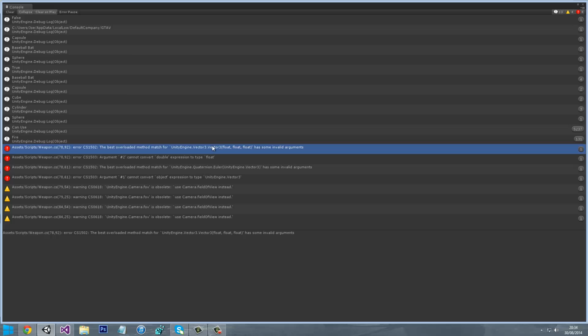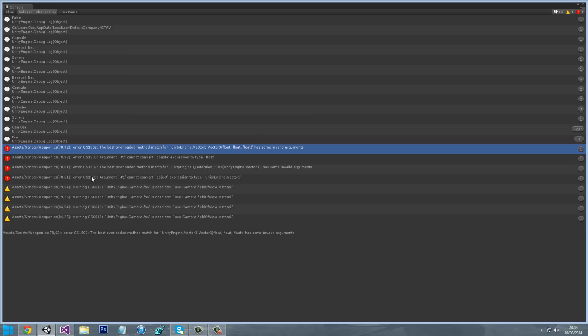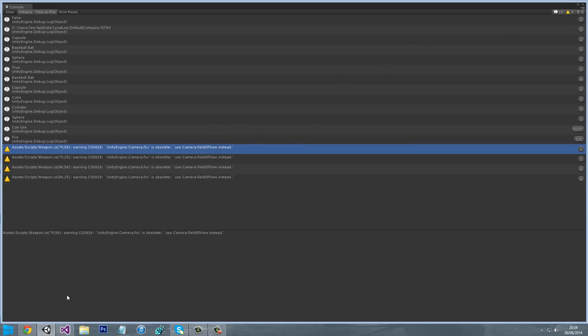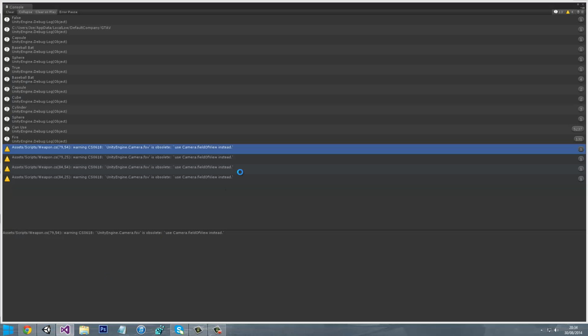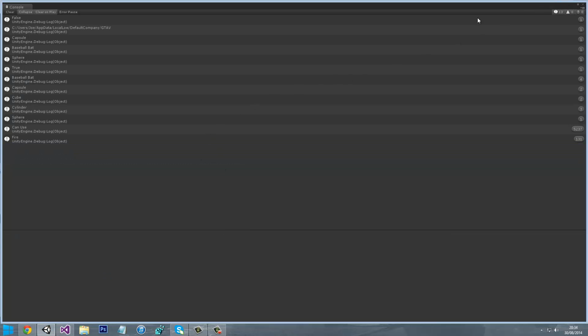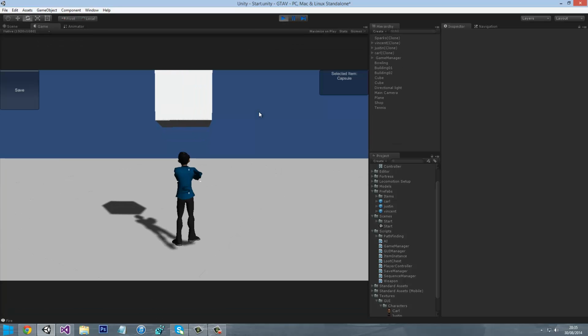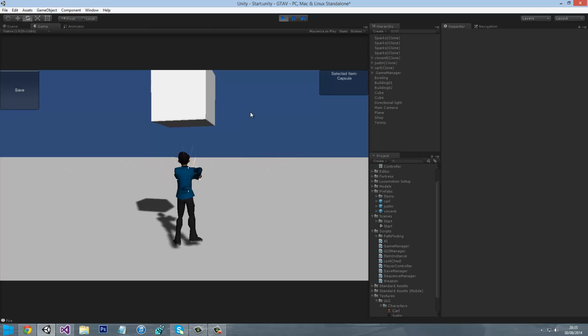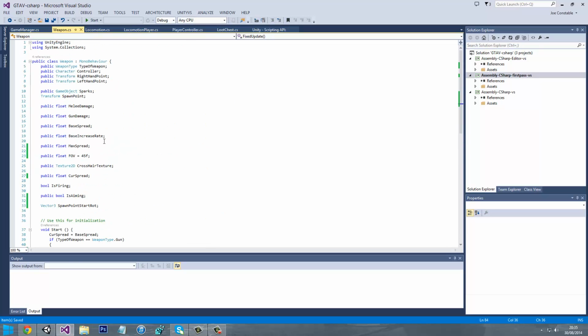And we have an error. I forgot to put the F in. Oops. There we go. Oh, and apparently we need to use field of view instead of FOV. So let's use field of view for the camera field of view, that is. So there we go. And that is better. That's much better.